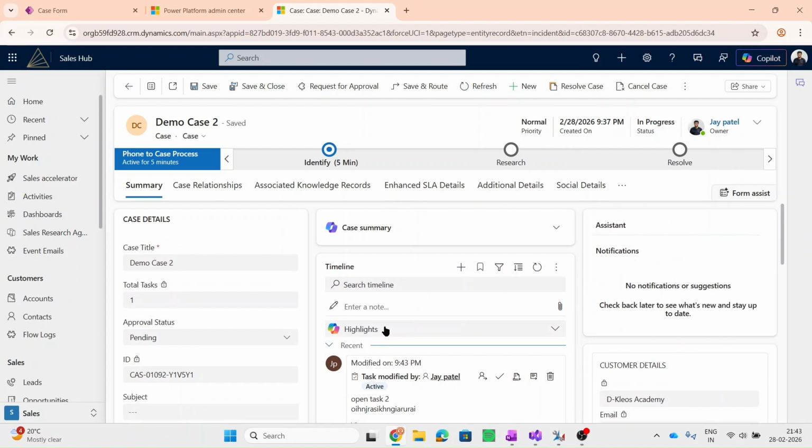And let me show you how I have configured this custom solution so that you can also implement this in your projects.